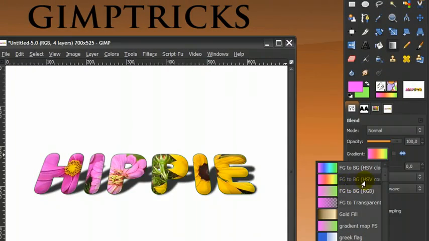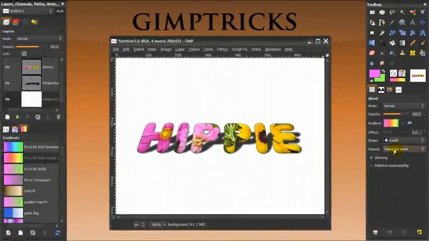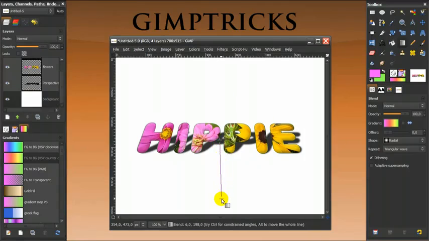And then go to your blend tool and make sure your gradient is set to foreground to background, and it's HSV counterclockwise. It's the second one from the top. It's always the second one from the top, and the one above foreground to background RGB. So that's what your gradient should be set to. And the shape should be set to radial, and the repeat should be set to triangular wave. And then on your background layer here, stroke down almost to the bottom, something like this.